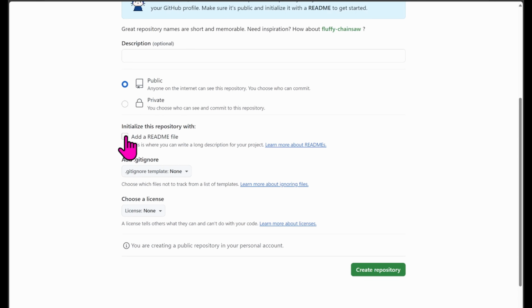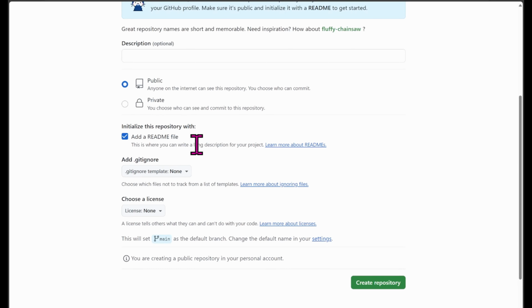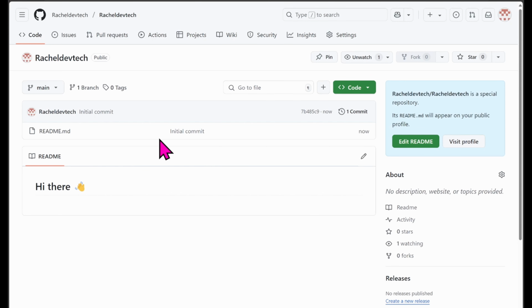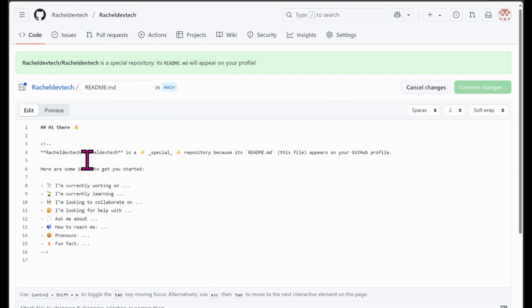Okay. Then I'm going to click on add a readme file. This is where I'm going to be adding a brief summary or an introduction about myself. So I'm just going to leave both of these. Then I'm going to click on create repository. So I'm just going to click on this edit icon. I just want to show you.